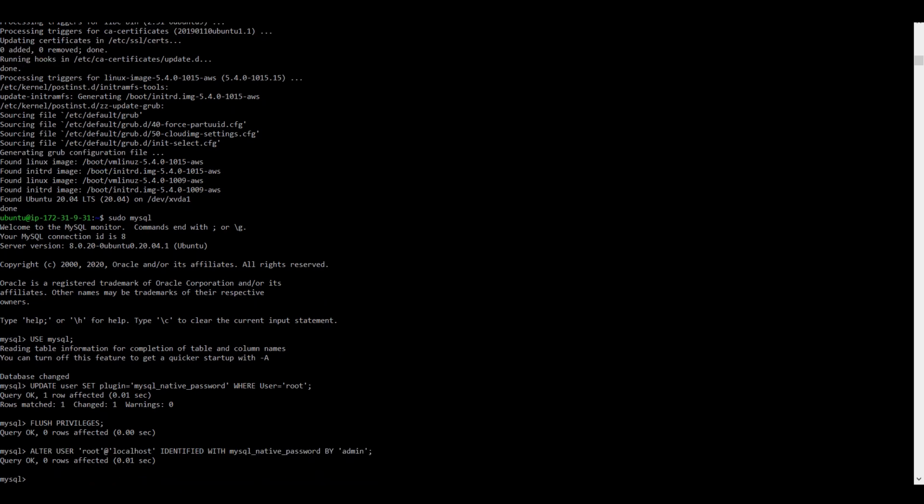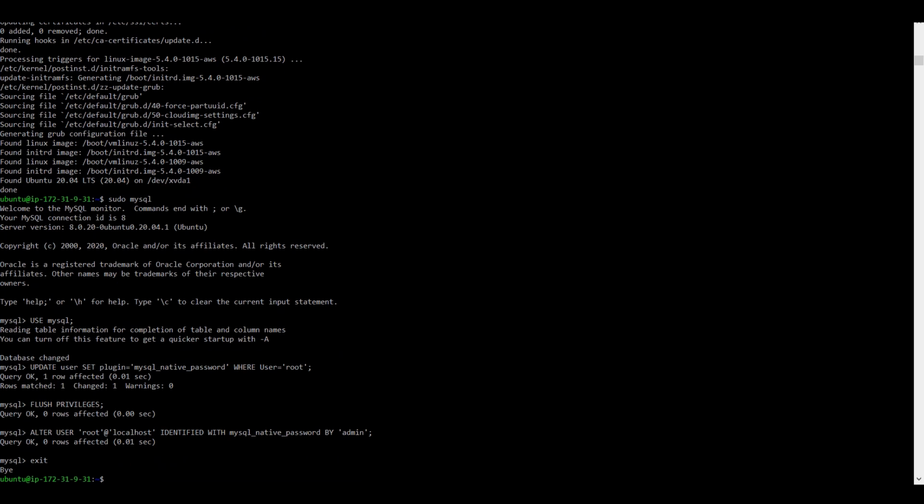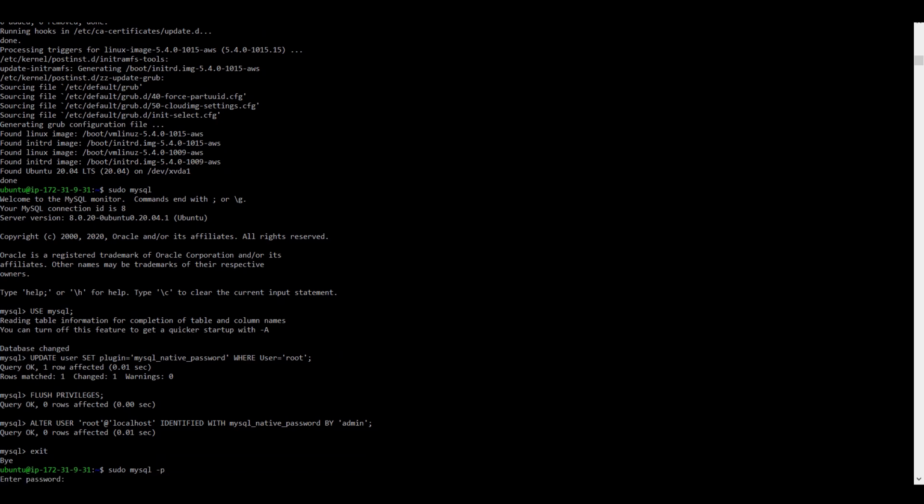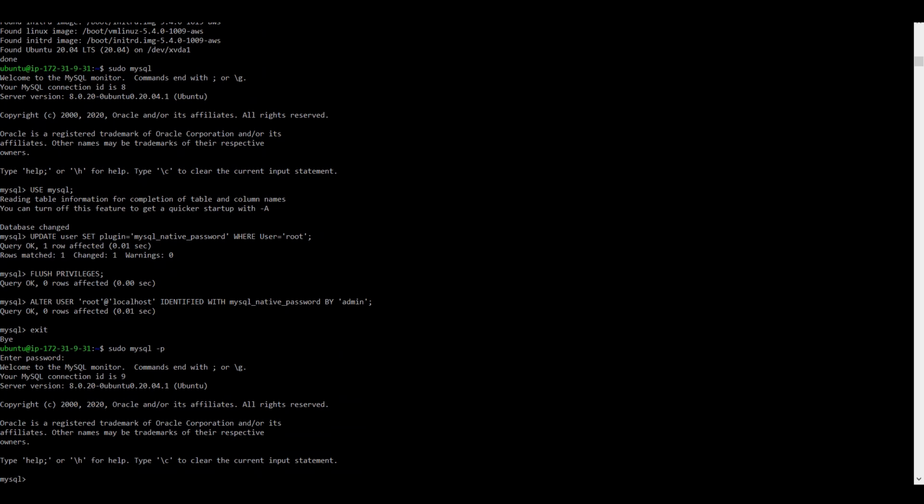So now it's changed, and now we will exit. To log into MySQL, you have to type sudo mysql -p. See, now it will ask for a password. Just type admin, and yeah, we are good to go.